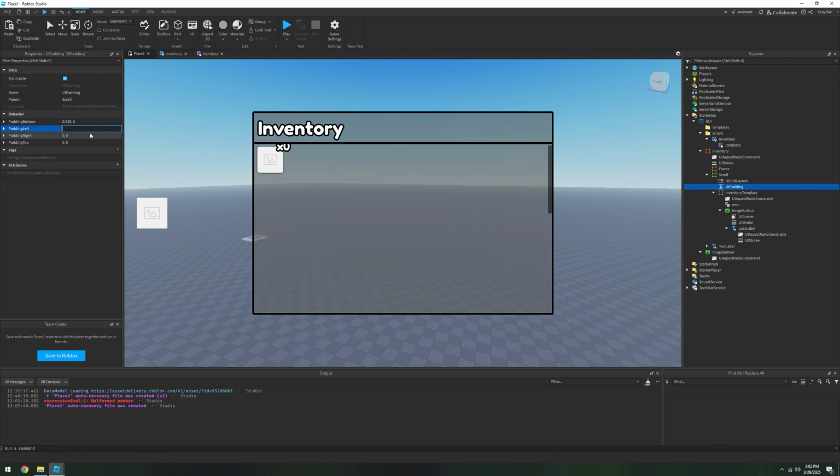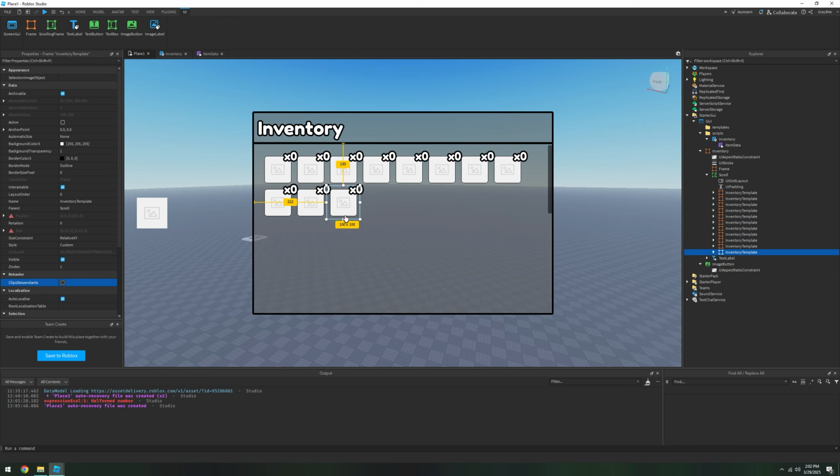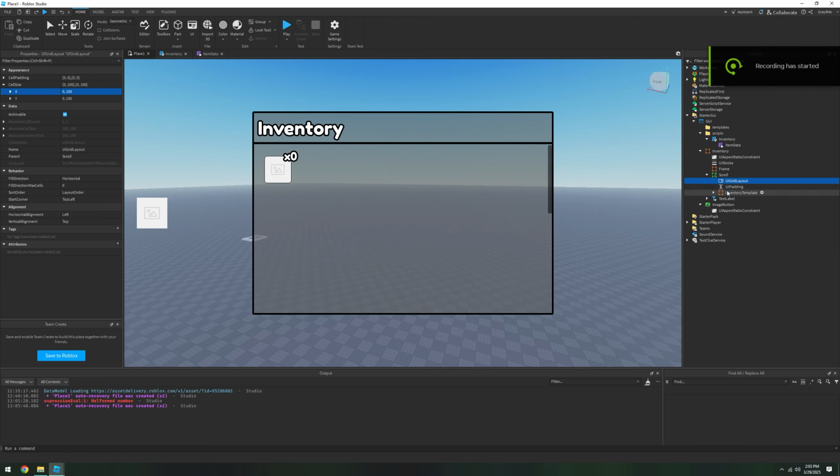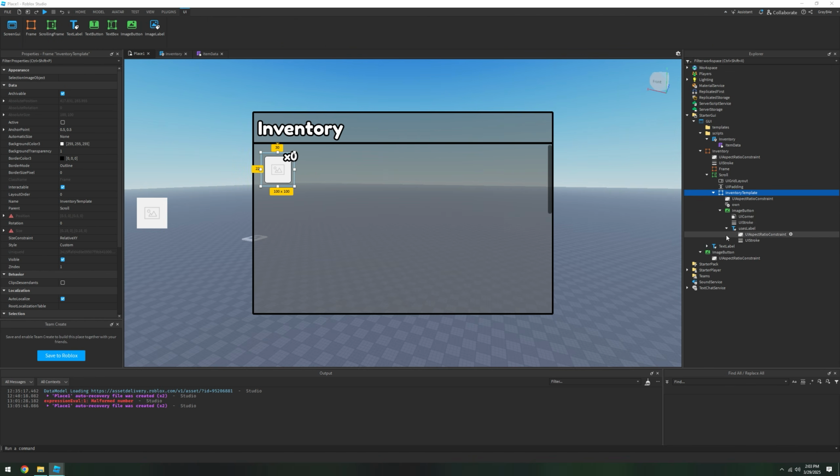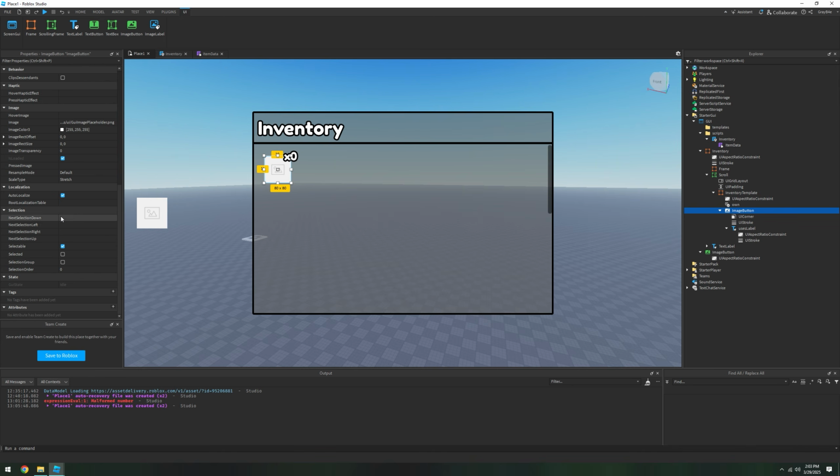We're going to copy that and paste these into all the others, so all the padding's the same. And then we'll have a nice padding. And we can see if we duplicate the template, it creates a nice grid of them. All right, we're almost done. So now we're going to come into here, and I will go to the image button, and I will set the image to be nothing.